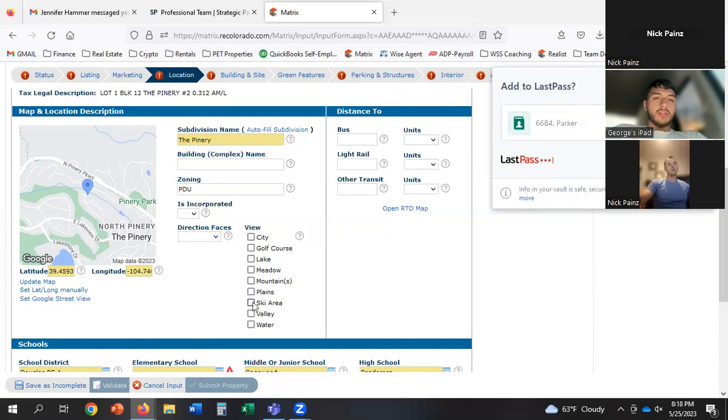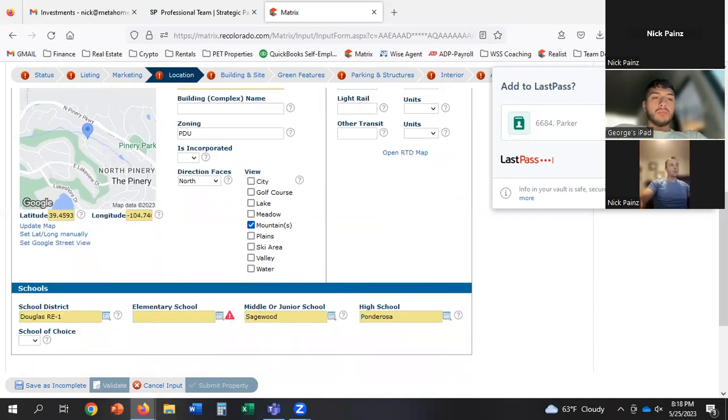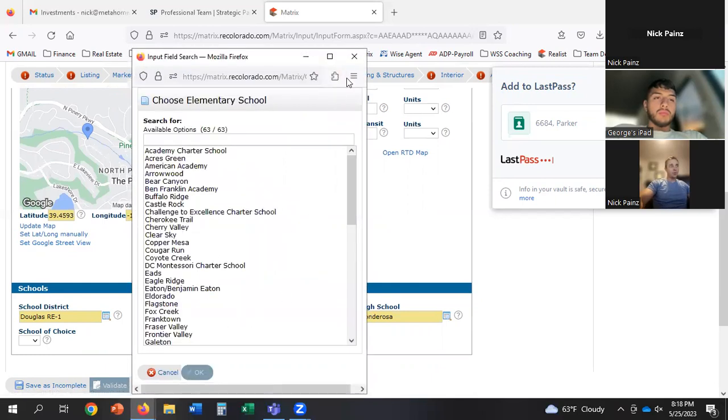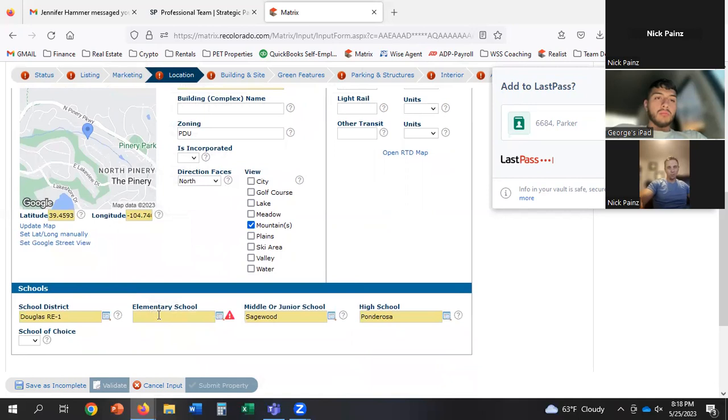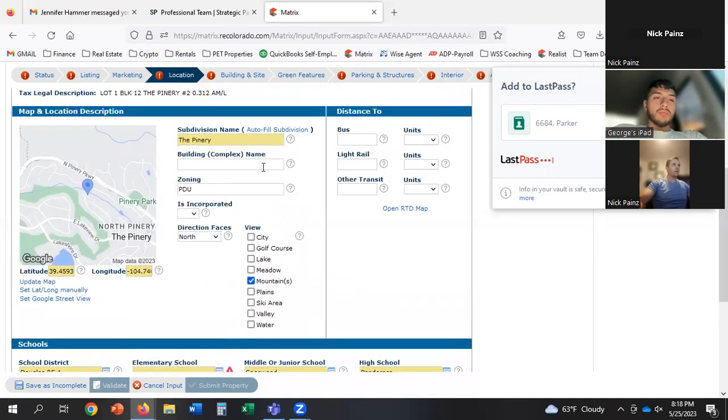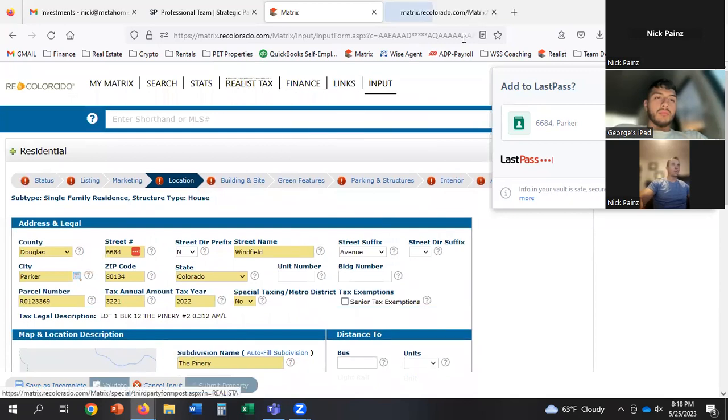You should put in as much information as you can. So the direction that the house faces is basically north, maybe a little bit northwest, but basically north. And then also if there's any views for the property, do they have any mountain views, that type of stuff. I would say this property off the front deck has some mountain views. You want to make sure that your school district is right. So in this particular one, we actually don't know what elementary school they are. So what we can do is we can pull it up through Realist Tax. So it's nice to have your Realist Tax window open.